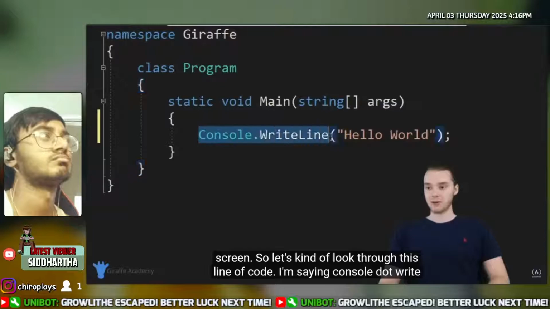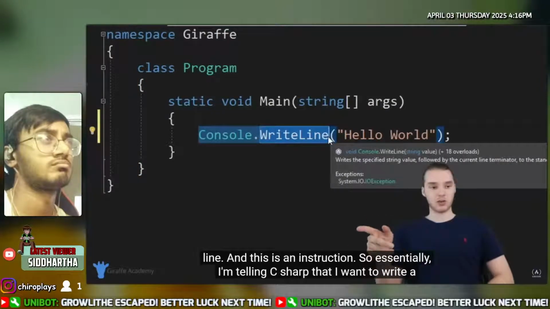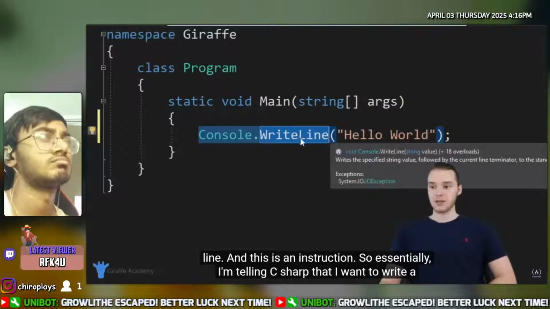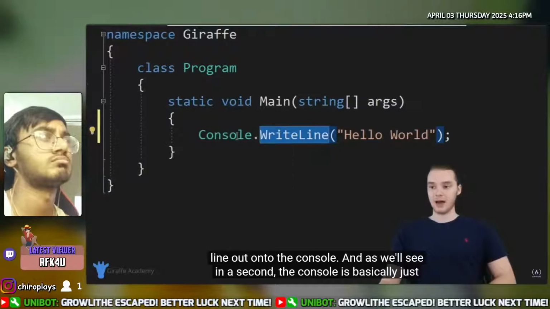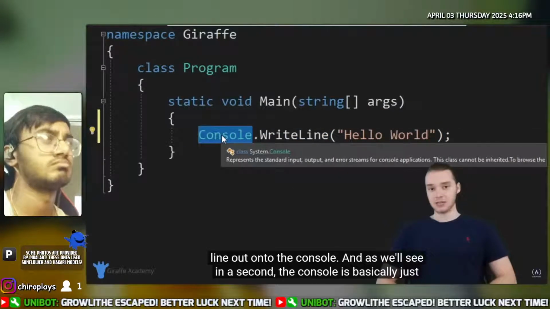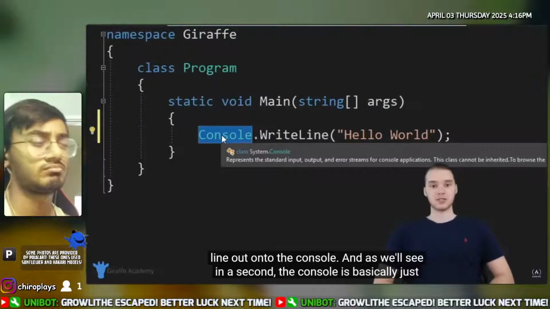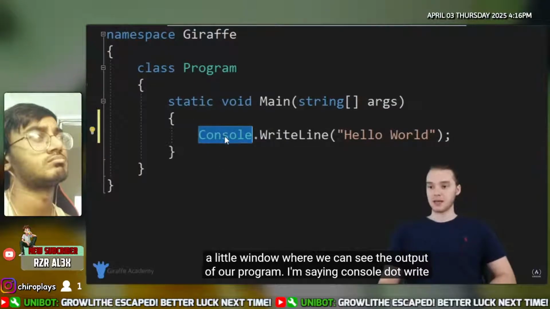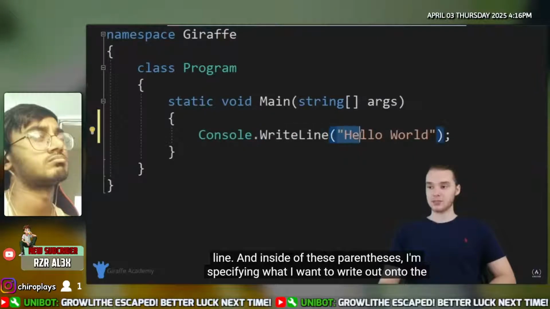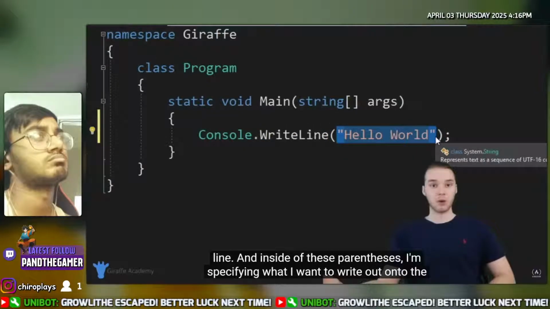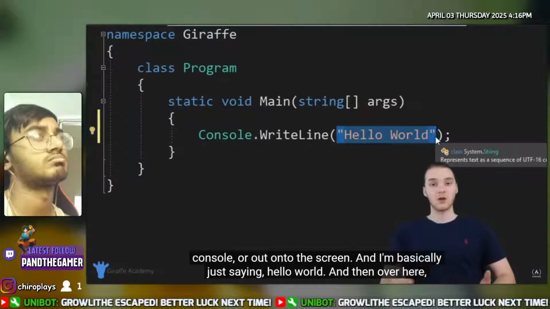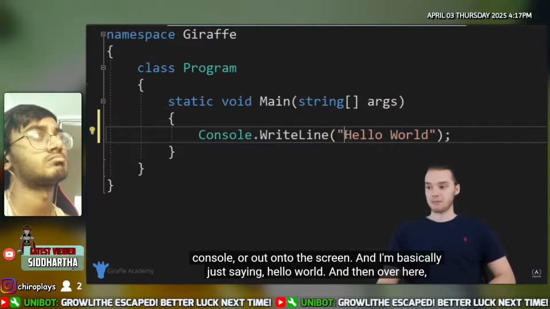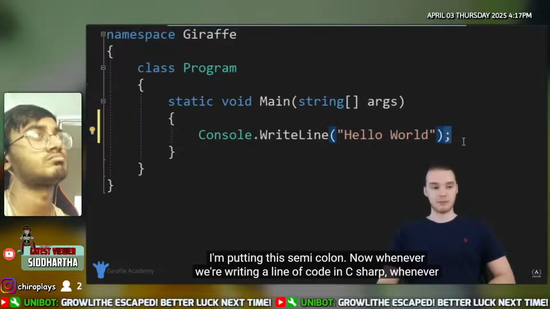So let's look through this line of code. I'm saying Console.WriteLine, and this is an instruction. So essentially I'm telling C# that I want to write a line out onto the console. And as you'll see in a second, the console is basically just a little window where we can see the output of our program. I'm saying Console.WriteLine, and inside of these parentheses, I'm specifying what I want to write out onto the console or out onto the screen. And I'm basically just saying hello world, and then over here I'm putting this semicolon.